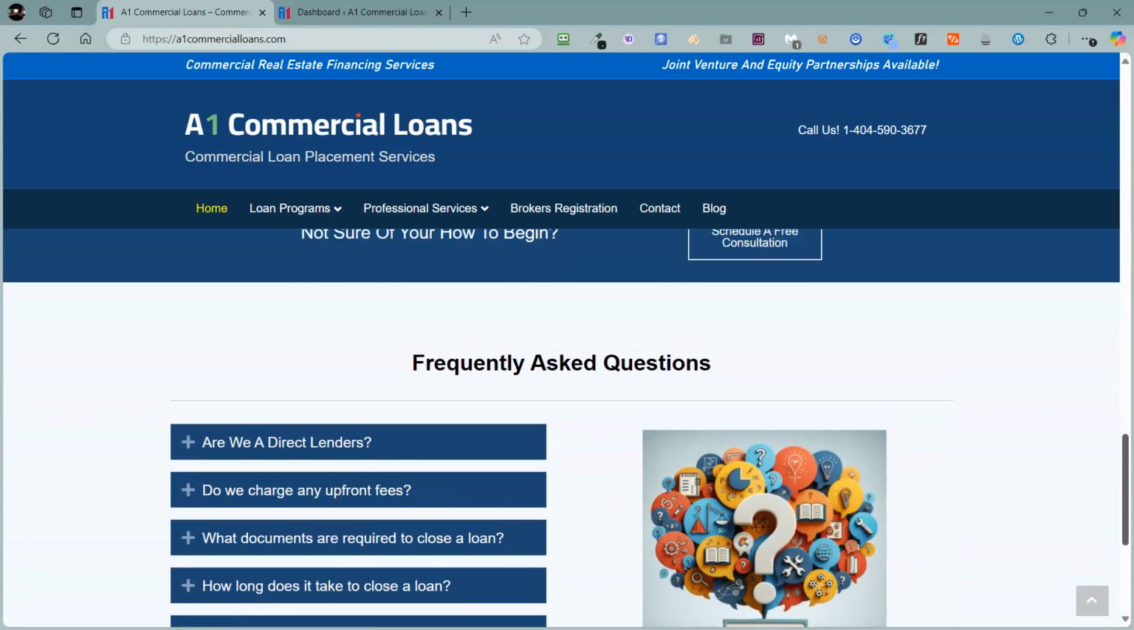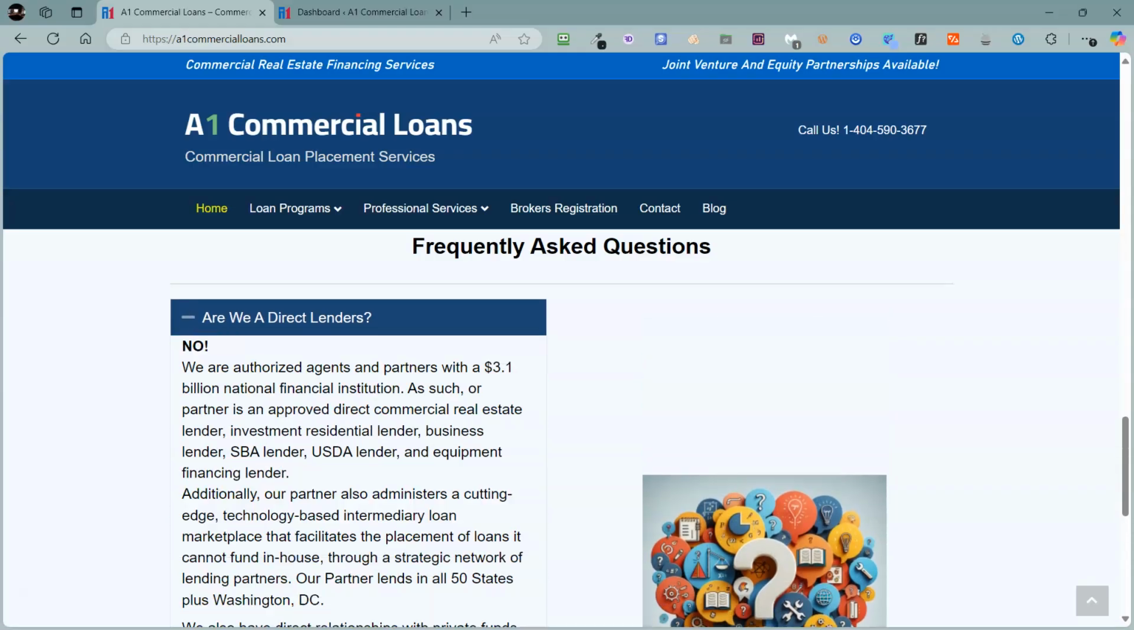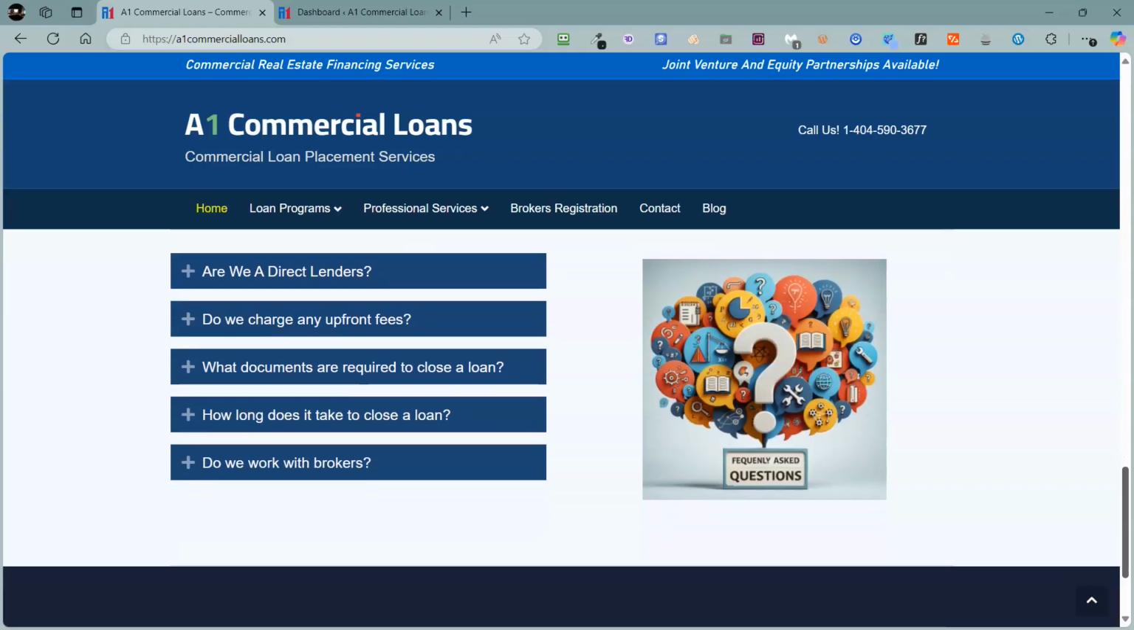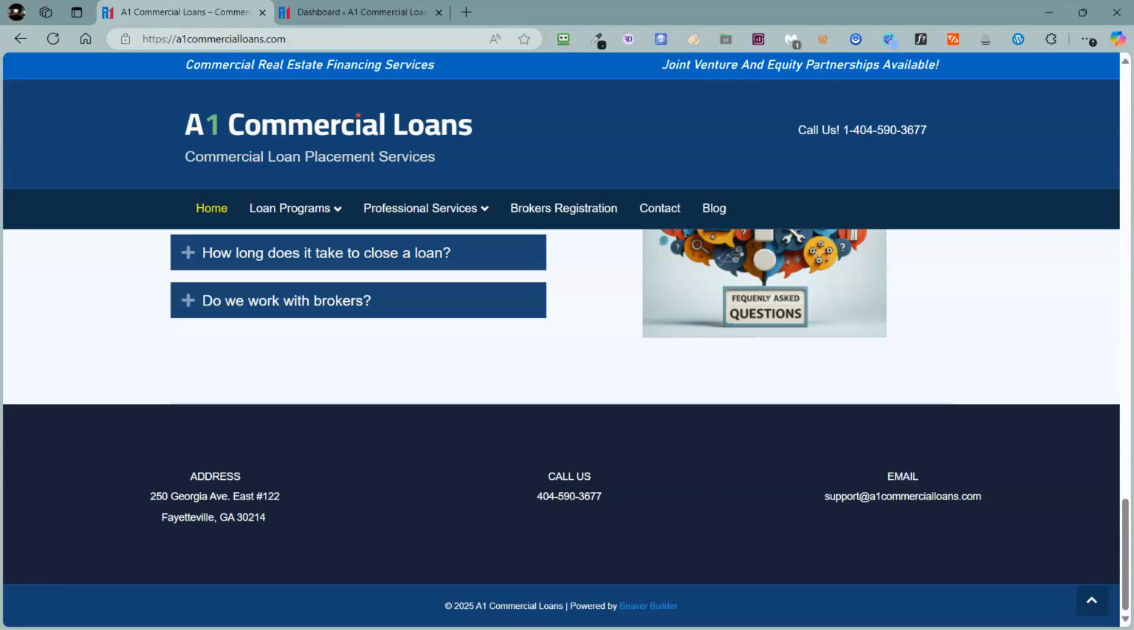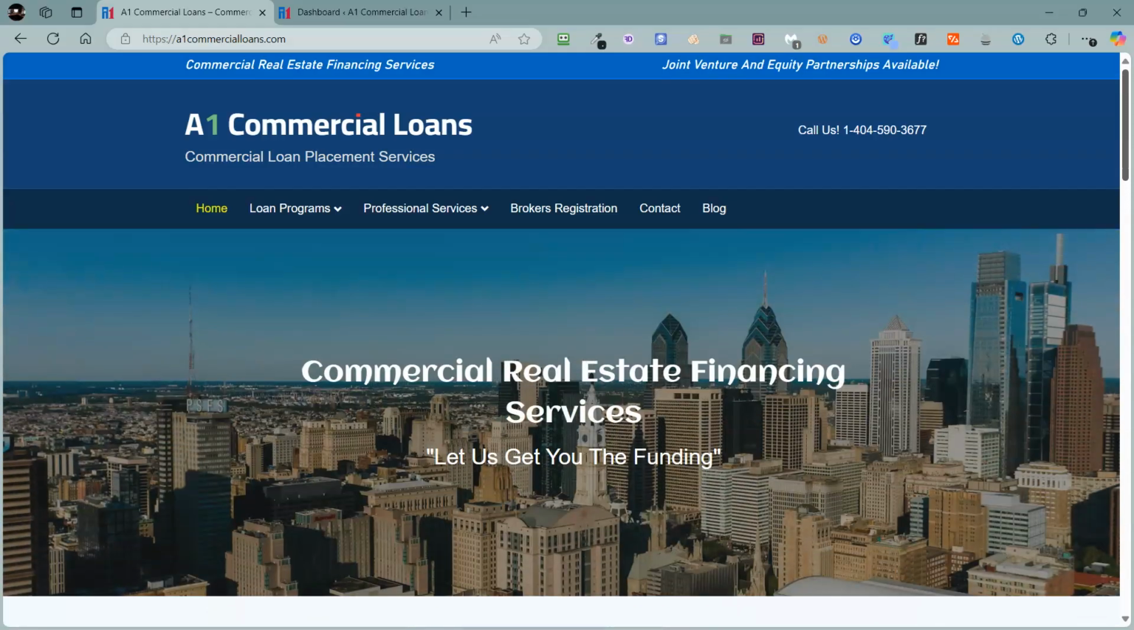And here we have some frequently asked questions. Are we a direct lender? Do we charge upfront fees? What documents are required? And all of those questions are actually answered in here. This is in the site. This is all included. And then in the footer, you basically have your address and contact information. All right, so let's go back to the navigation menu. So that's the home page.